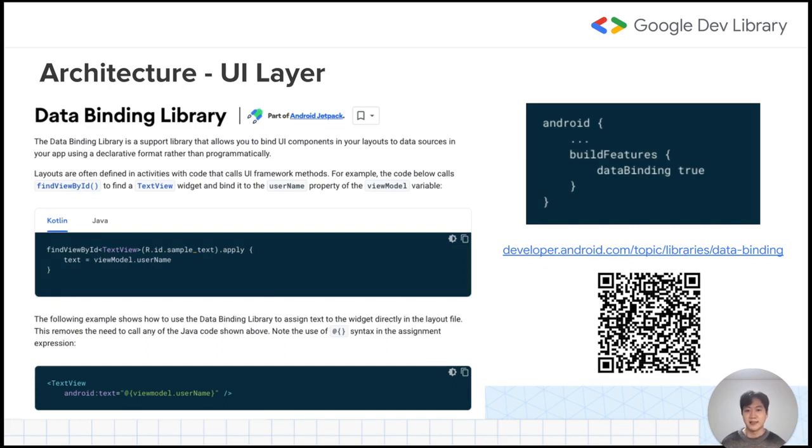Pokedex uses the data binding library to transform streams of business data into bindable data. Data binding is a support library that allows you to bind UI components in your layouts to data sources in your app using a declarative format rather than programmatically. If your project does not use Jetpack Compose yet, the data binding library can be a great solution in XML and MVVM architecture to achieve unidirectional data flow.